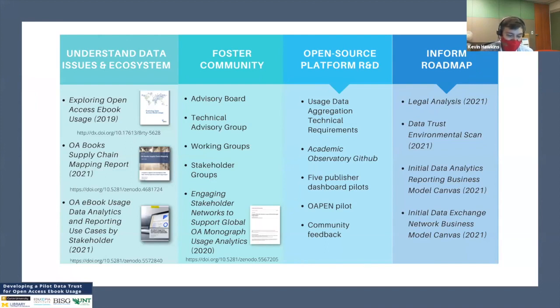Business model canvases, an environmental scan, and impact-focused service models were then developed to inform the future phase of the OAEBU data trust and potential unaffiliated usage data dashboarding services.